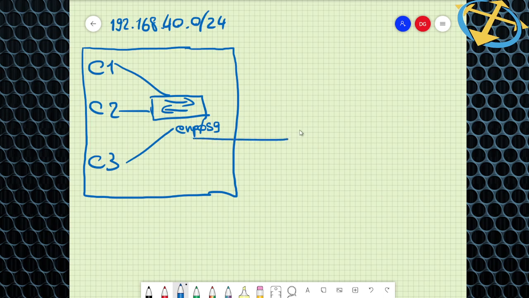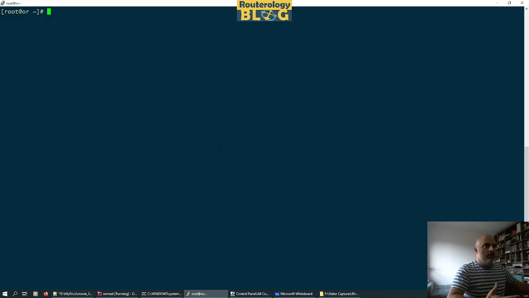which in turn is connected to a physical interface, something like VBox2, which has the IP address 192.168.40.1. So that's the diagram. Let me go now and demonstrate these things in the CLI.